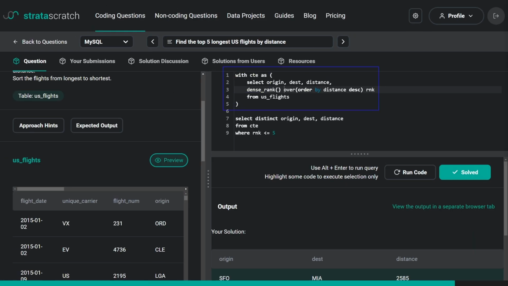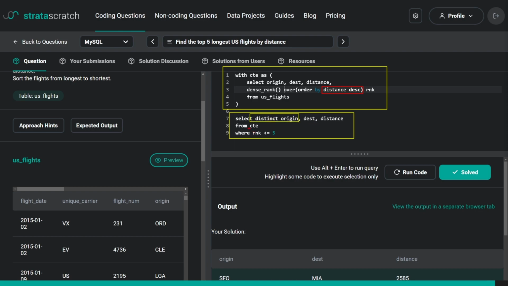So what we're doing here, we're ranking all of the origins, actually all of the rows based on here distance descending from the highest to the lowest. And down here, we're only selecting the distinct origins where the rank is 1 through 5.